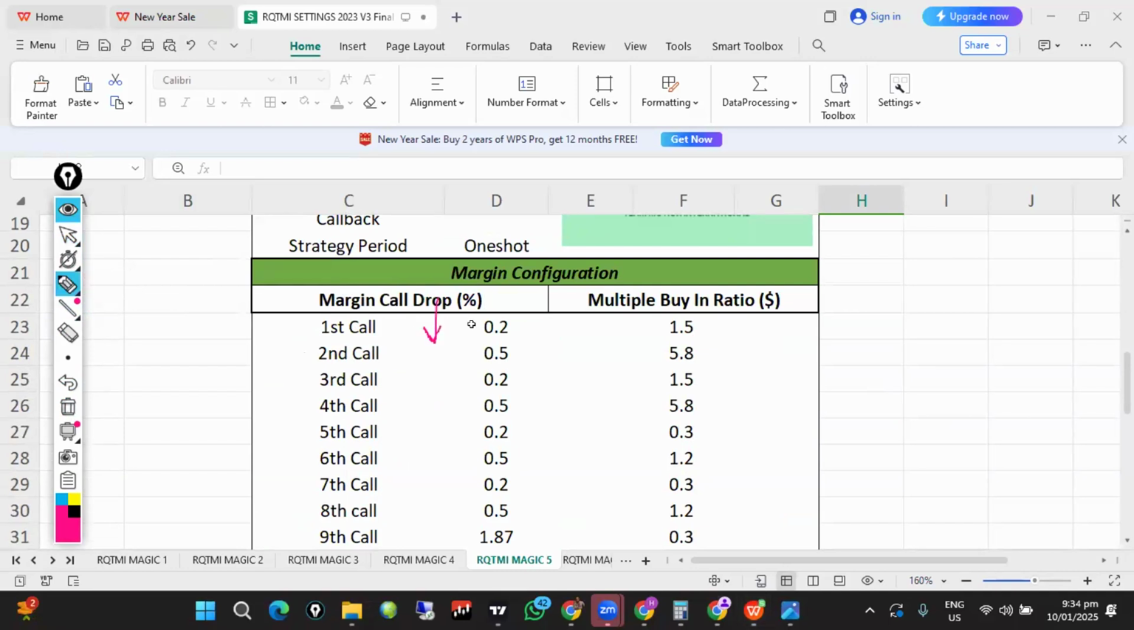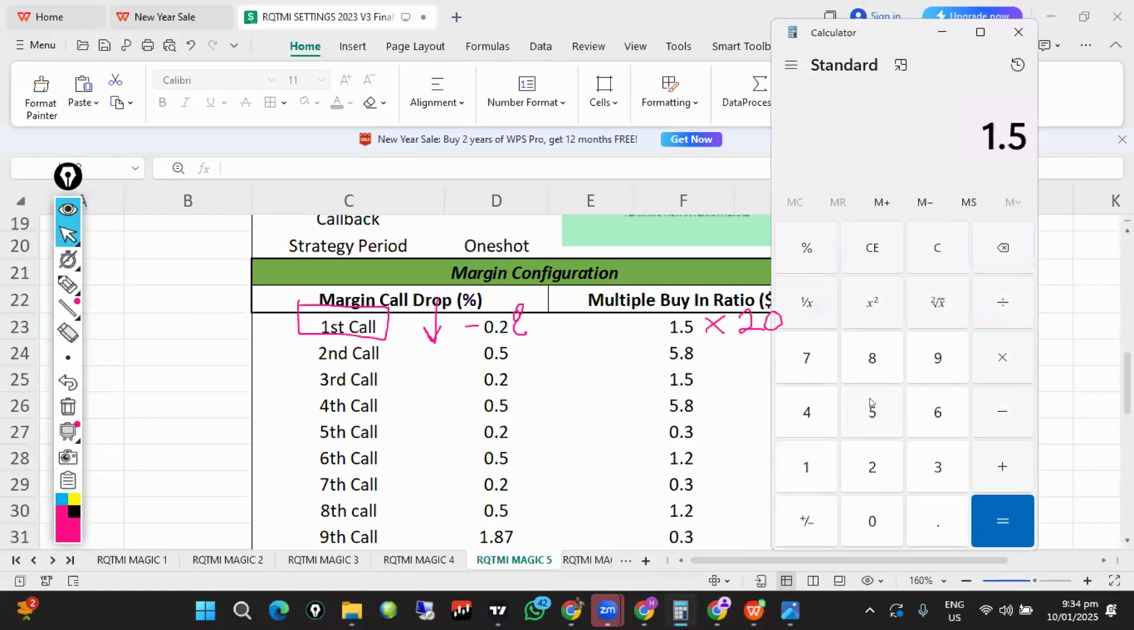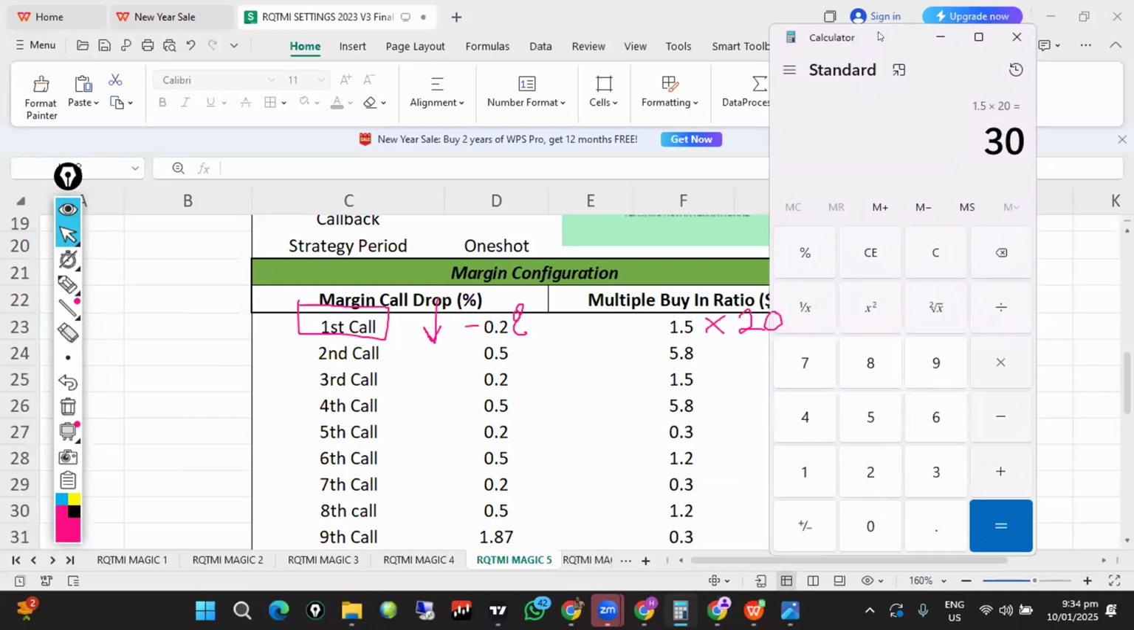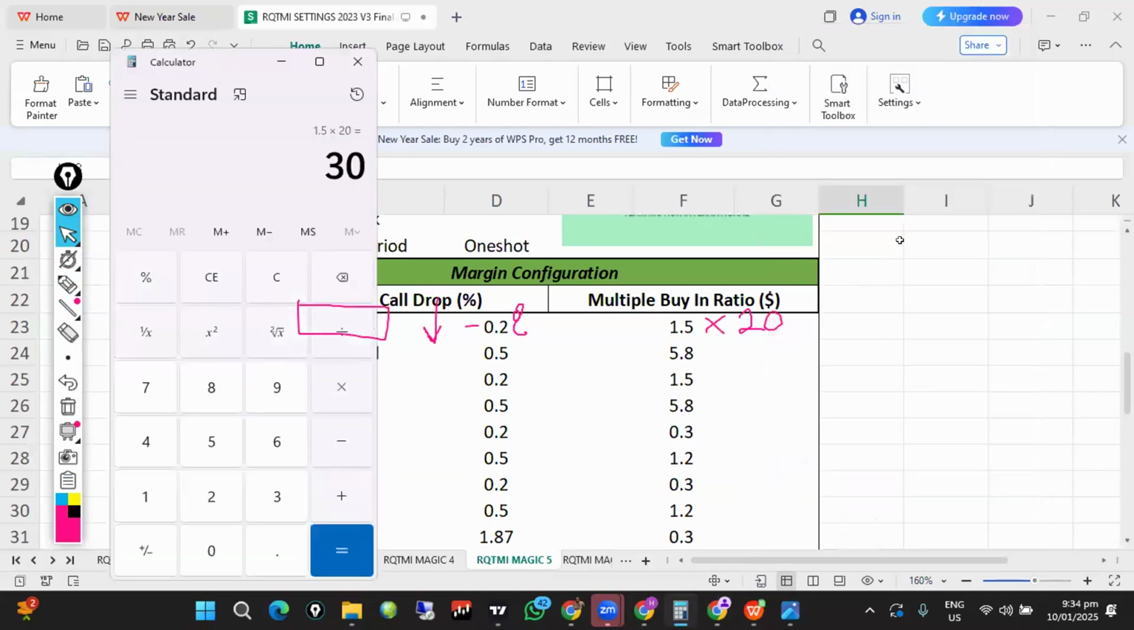Let's say it drops by the setting being used here, 0.2% in price. It will trigger and buy the first call. But how much will this robot use to buy for you? It will do the math by itself, which is 1.5 multiplied by 20. So 1.5 multiplied by 20 gives you $30. It will use another $30 after the first buy of $20, meaning that $50 is already used to buy that coin that is trading for you.